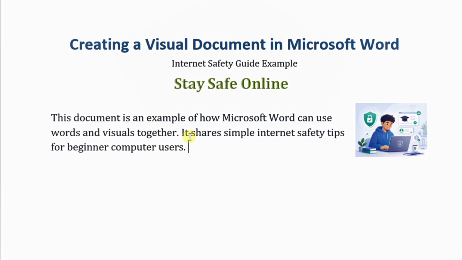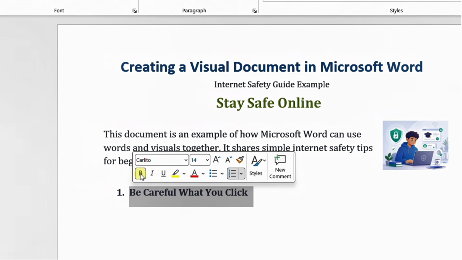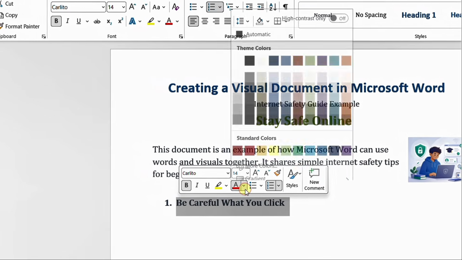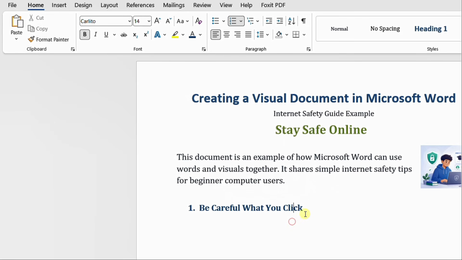Now let's create the first section. Here I will press Enter and I will type number 1. Be careful what you click. Like that. Now I select my text, make it bold, and font color I'll choose blue, like that.